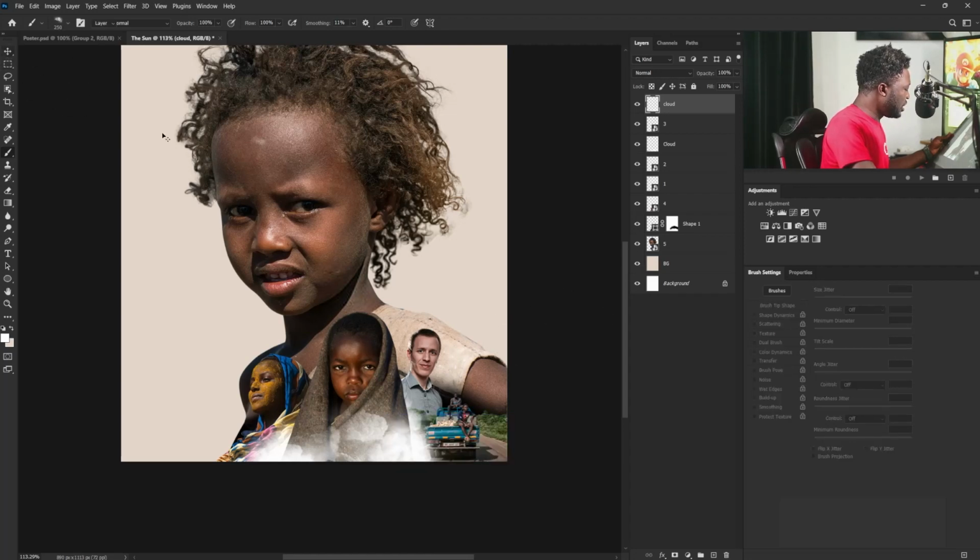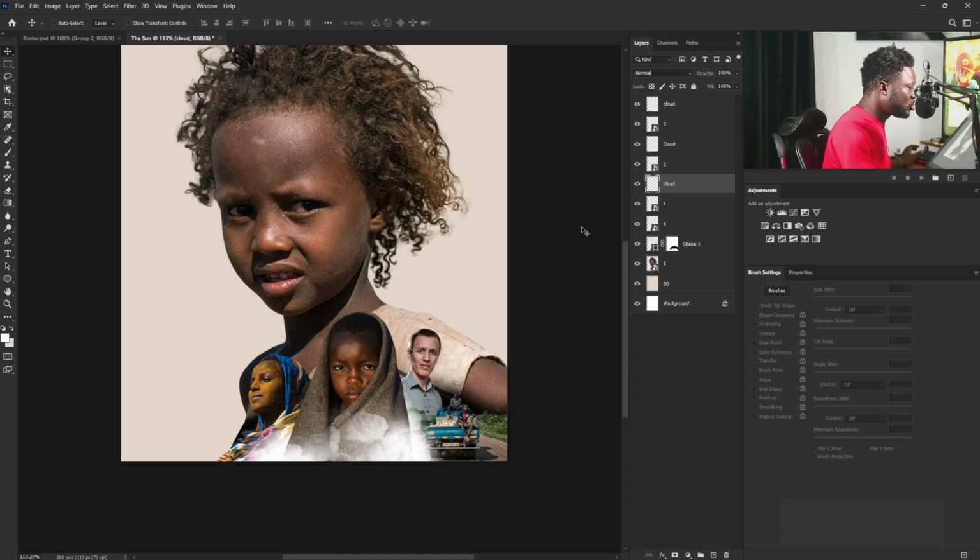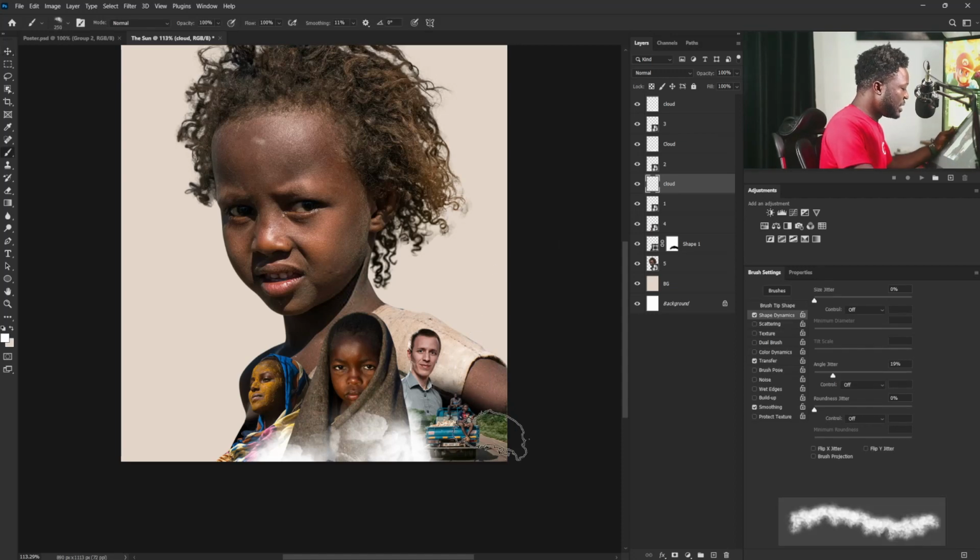So for this side here, I'm going to create a new layer again. I'm going to call this clouds, and this should be behind the layer 2. I'm going to select the brush tool again and just gently apply the brush like that to the project.